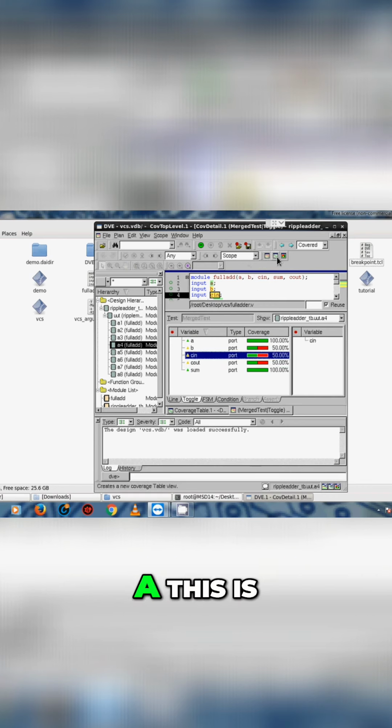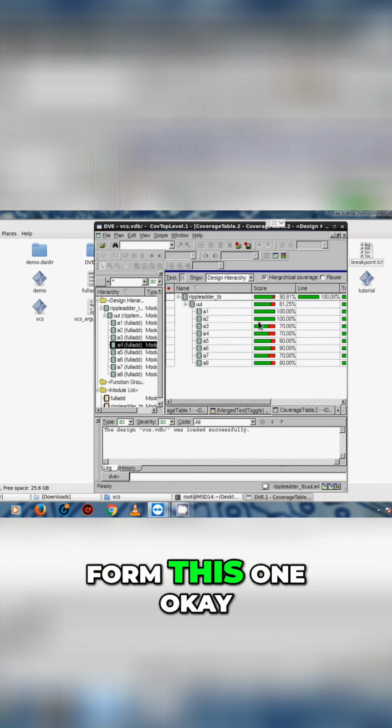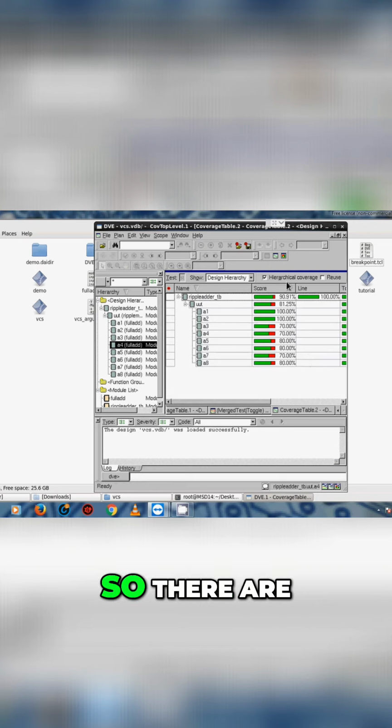according to here you click on this is table view. This is show detail. This is table view, so it's showing table form, this one. Okay, so there are many options.